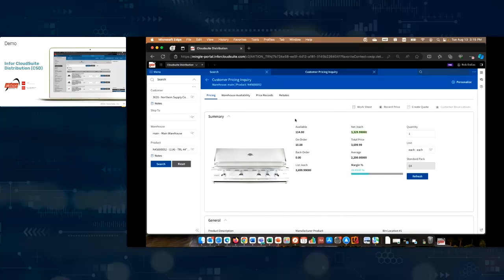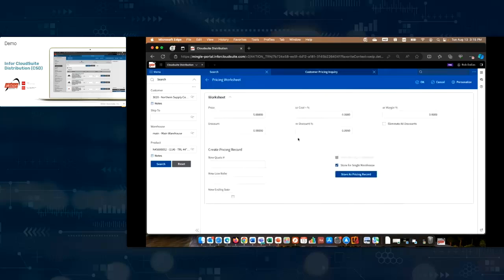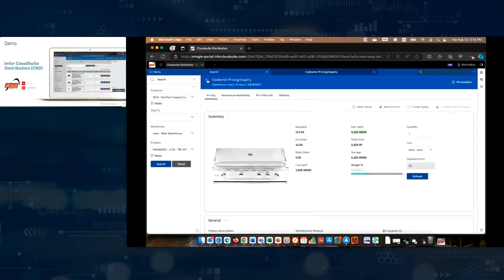I could look up additional items here. I could do a worksheet to do some manipulation of the pricing if I'm allowed to do so. I could even create a contract, a pricing record, again, if I have security to do so, right? Because maybe we're going to honor this new price for 30, 60 days.